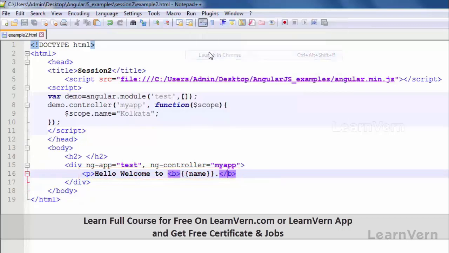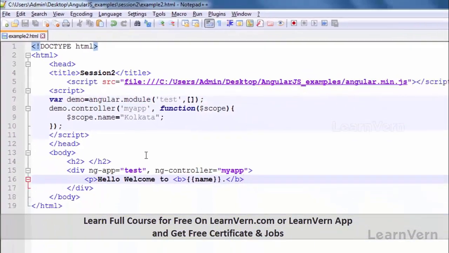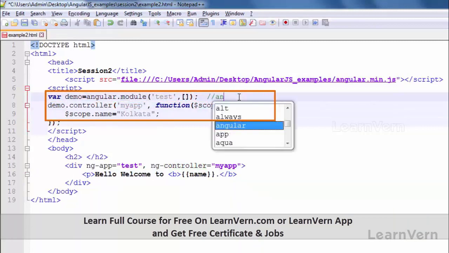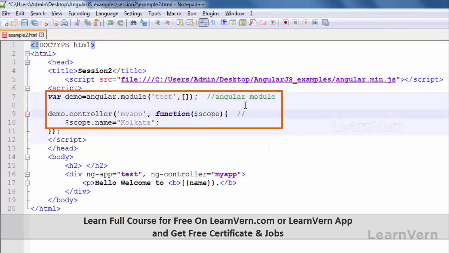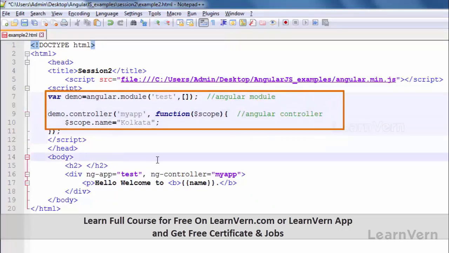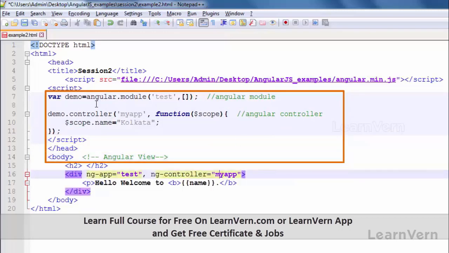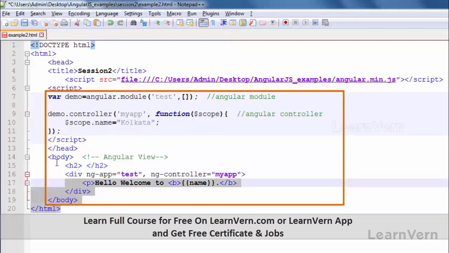Now run this example, launch in Chrome. So here you can see that hello, welcome to Kolkata. So this is my scope, this is my controller, and this is my module. This is Angular module. This is my controller, and this is my Angular view. So this part is your module, and this is your controller, and this is your view. In short, the whole thing is view, but let's assume this is my view.